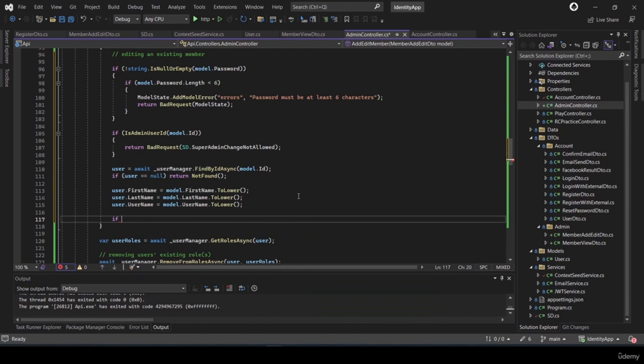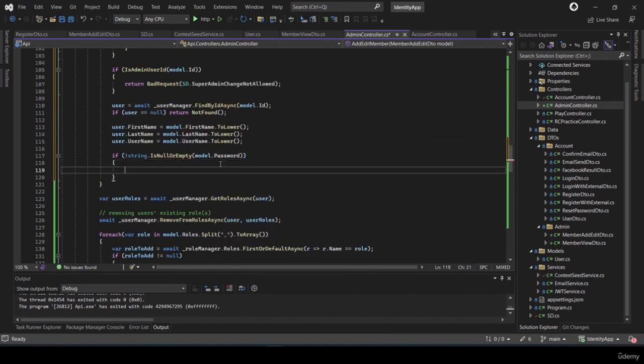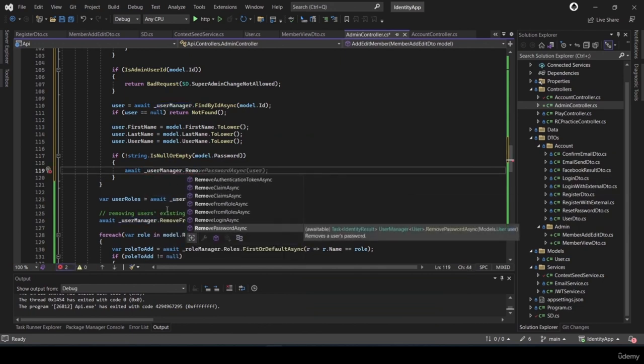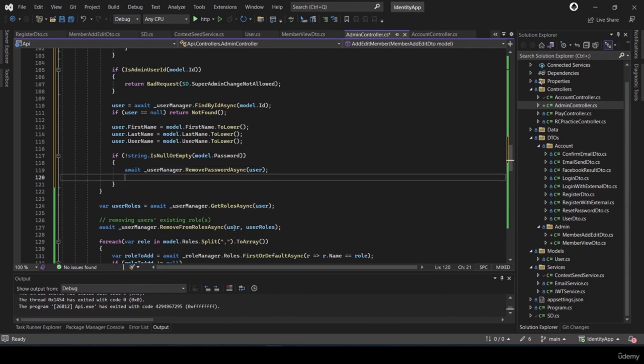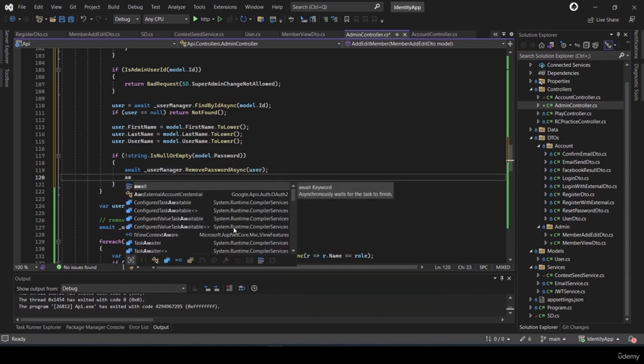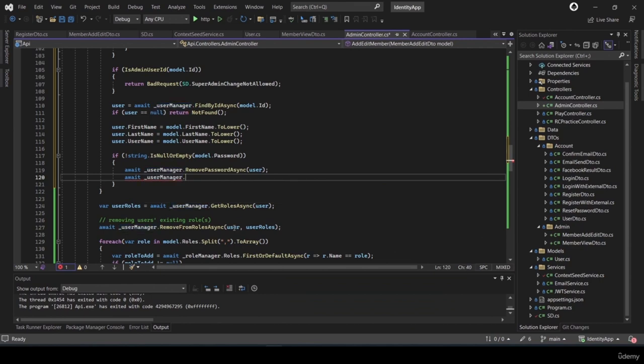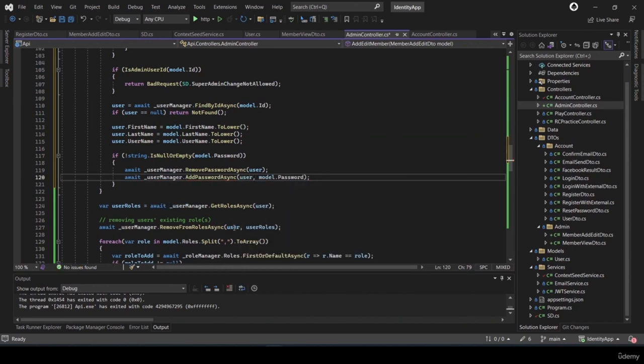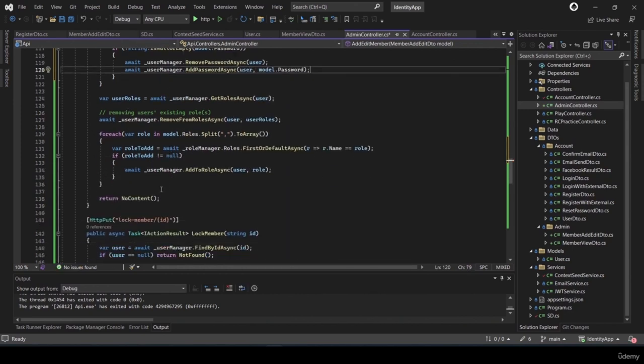And I'm going to check if the admin has changed the password. So I can have another if condition: if string is not null or empty for model.password, then I'm going to remove the password of the user and then add the password to the user. So I can have await userManager.RemovePasswordAsync, which removes a user's password. I select this and pass the user. After here, we can add the new password: await userManager.AddPasswordAsync, and we pass the user as well as the model.password.